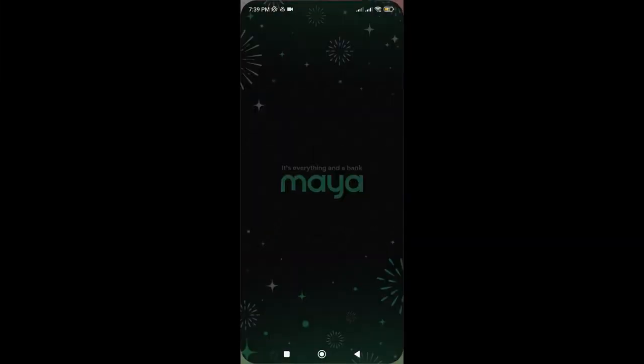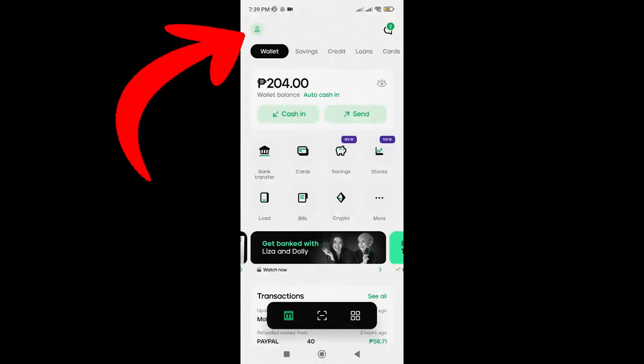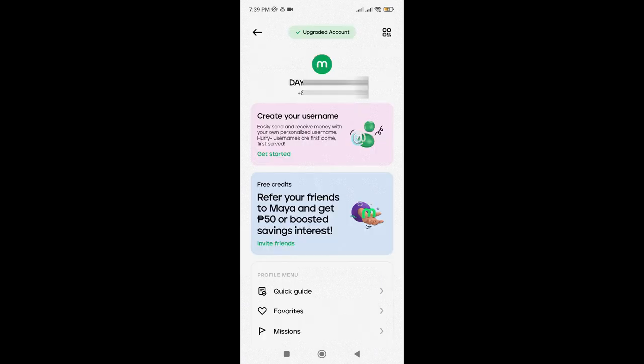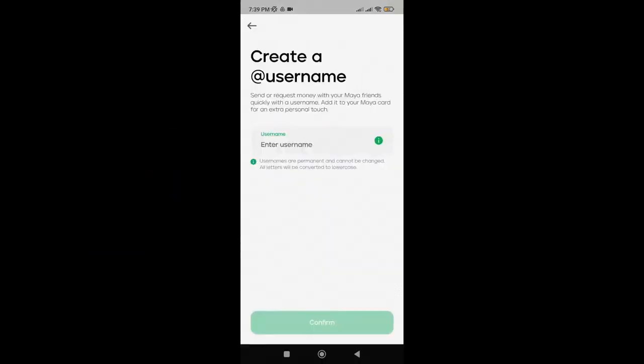So first, go to your Maya app, then tap on your profile icon at the top left corner. Then, as you can see under your mobile number, you can create your own personalized username. So this name can be used when sending and receiving money. So tap on Get Started. It also says here you can even add this to your Maya card for a more personal touch.